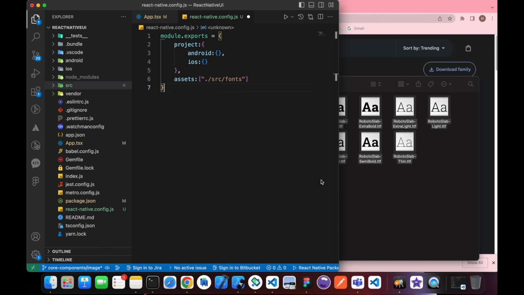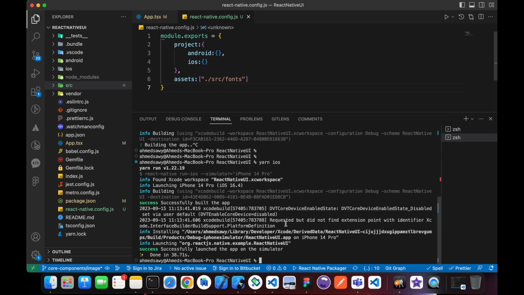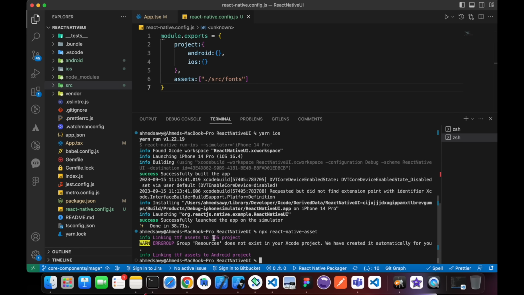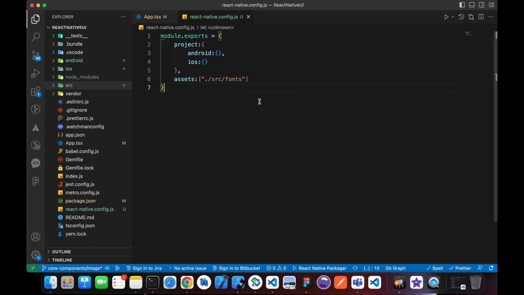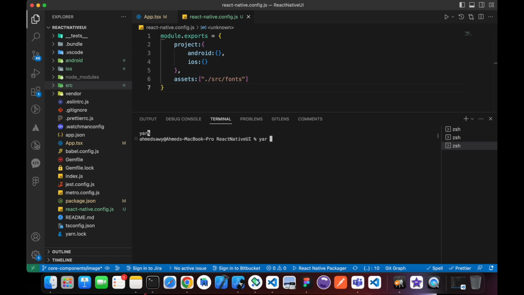Now all we need is to save and type that code in npx react-native-asset and press enter. And if we see this message here, linking to iOS and linking to project Android, now we have linked our fonts. Now let's make sure that we've linked it correctly. Just rerun the app, yarn iOS and yarn Android.